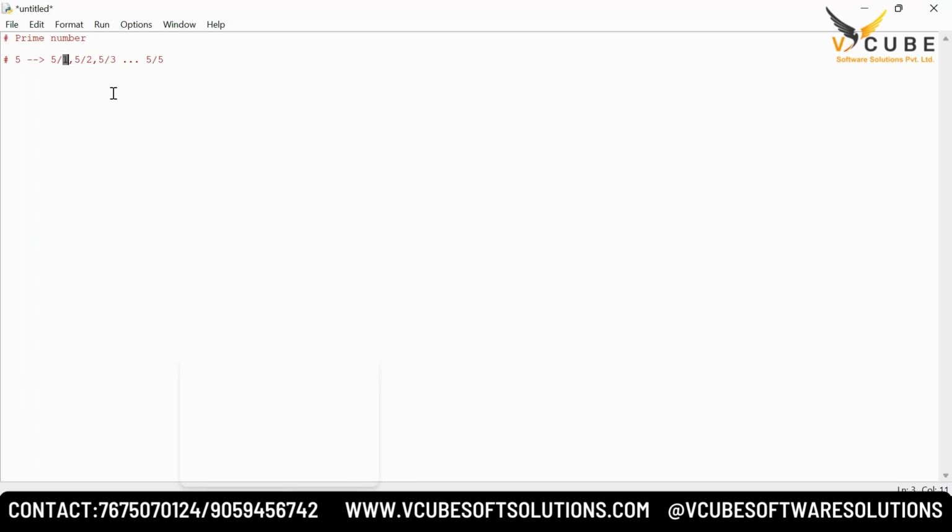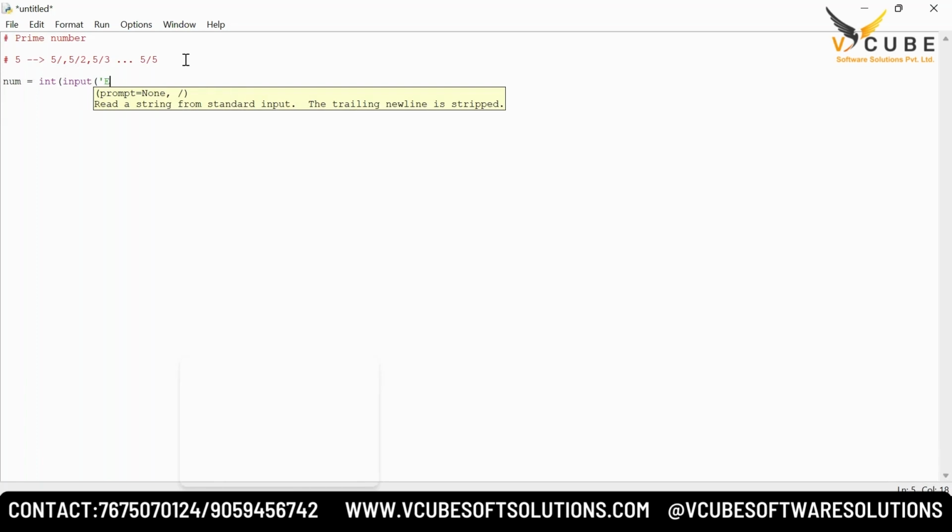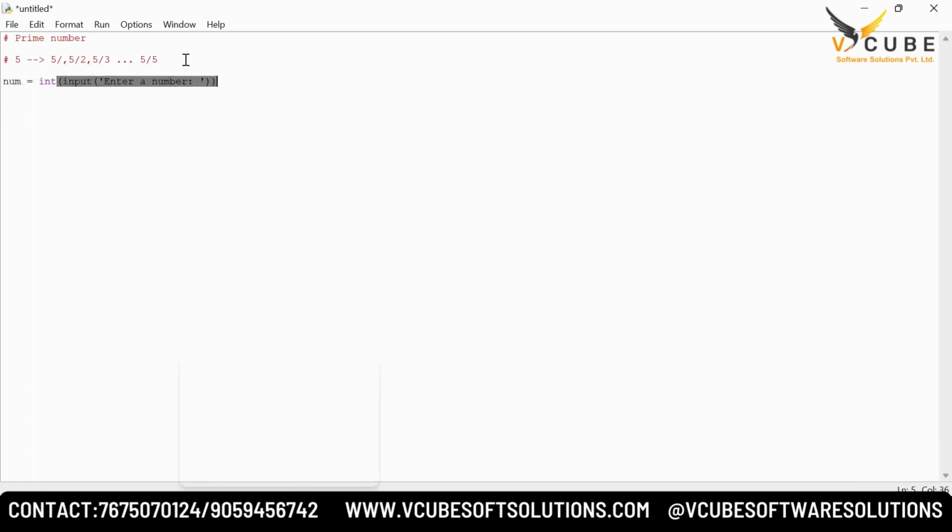Now we will try to write a program for it. Generally, very first you need to read the number that you want to check as prime or not. So first you want to read that number, right? We will read the number like this: input, enter a number. Here I am just giving a message to the user, please enter one number.